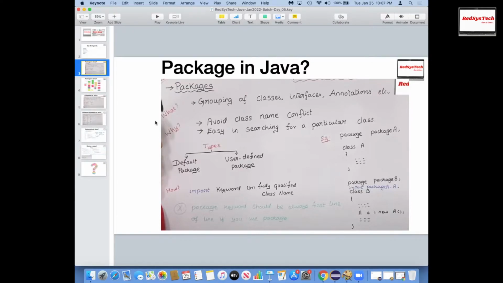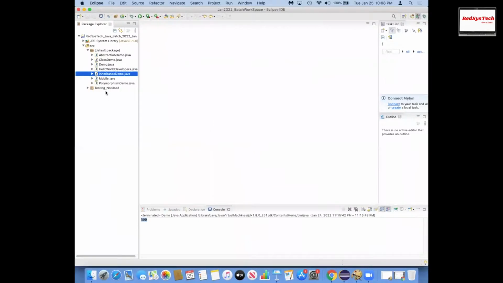So the point here is that whenever we try to create a class, we should create it under one package, and interfaces or annotations, whatever we create in Java, should be under one package. There are two types of packages. One is a default package, the other one is a user defined package. When I say default package, I'm going to create a project where you will see what a default package and a user defined package are. So let me first start creating a program.